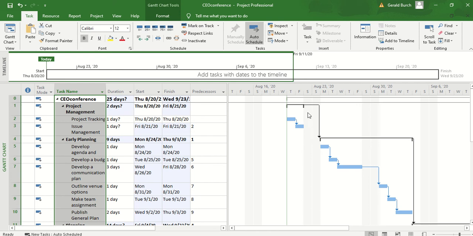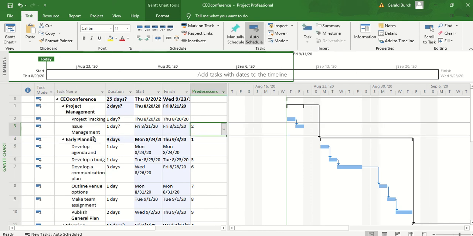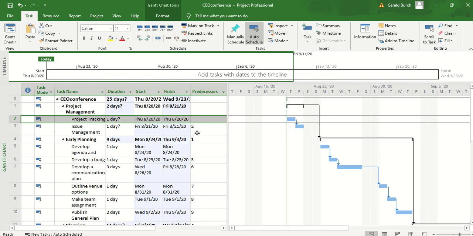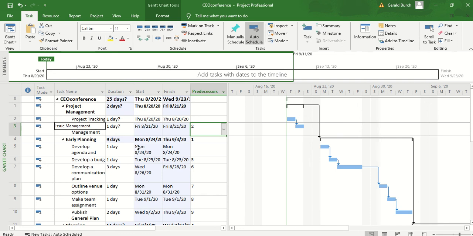These things are now stretched out: the early stuff has to happen before the middle stuff, which happens before the other, and each one of my subtasks has to finish before the other ones. Also, as soon as I linked everything together, it put in predecessors. These weren't in here before. The predecessor column shows that issue management has a predecessor, which is number 2. This is row 2. So issue management is linked to project management, and the predecessor, project tracking, has to complete before issue management starts. You can see that also happening over here with the Gantt chart.